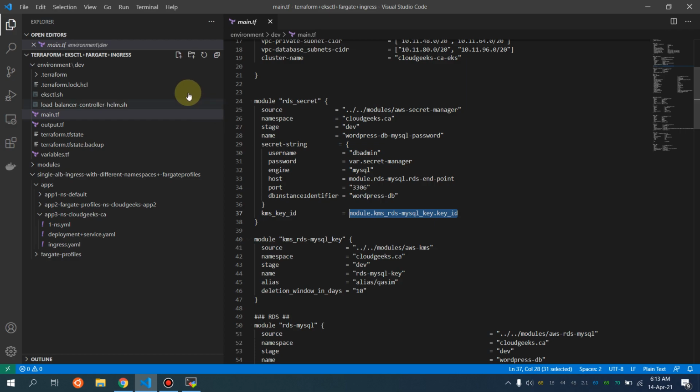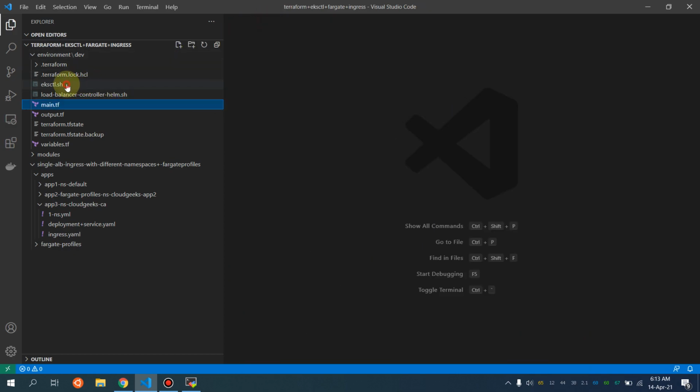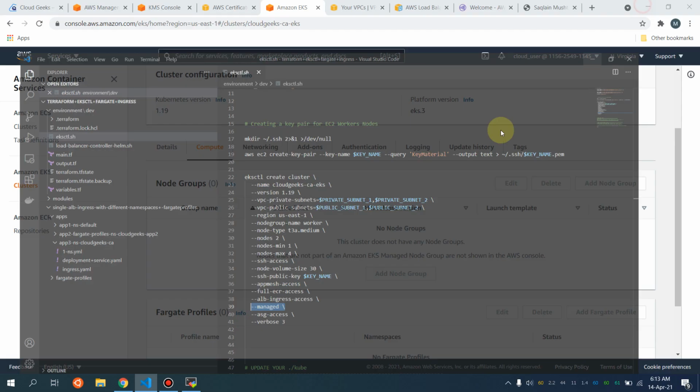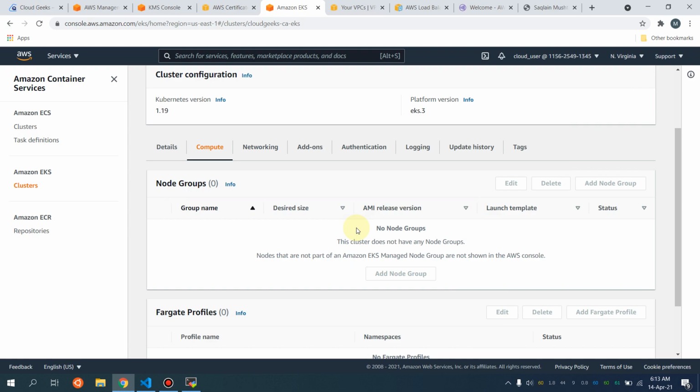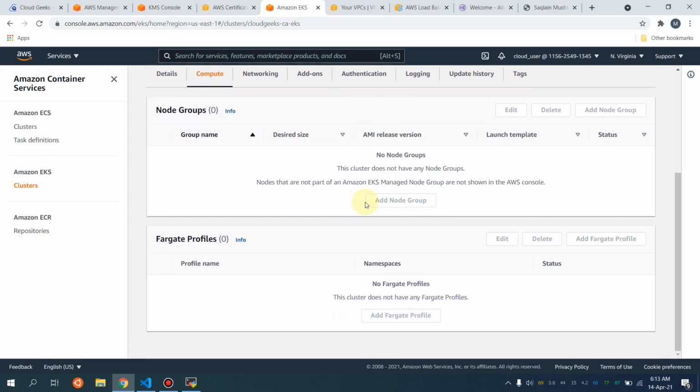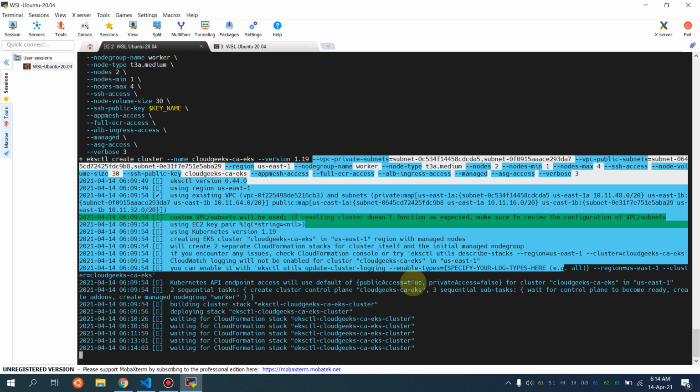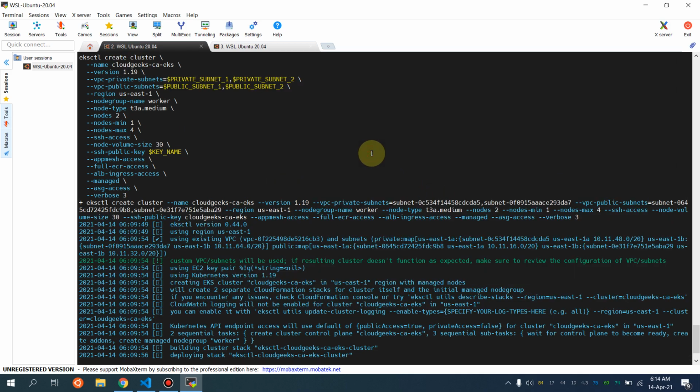If you navigate to the EKS script I've created, I will be using the managed part of this EKS cluster, and I will be creating an EKS Fargate profile from the EKS CTL. This will take at least 10 minutes to spin up the cluster.